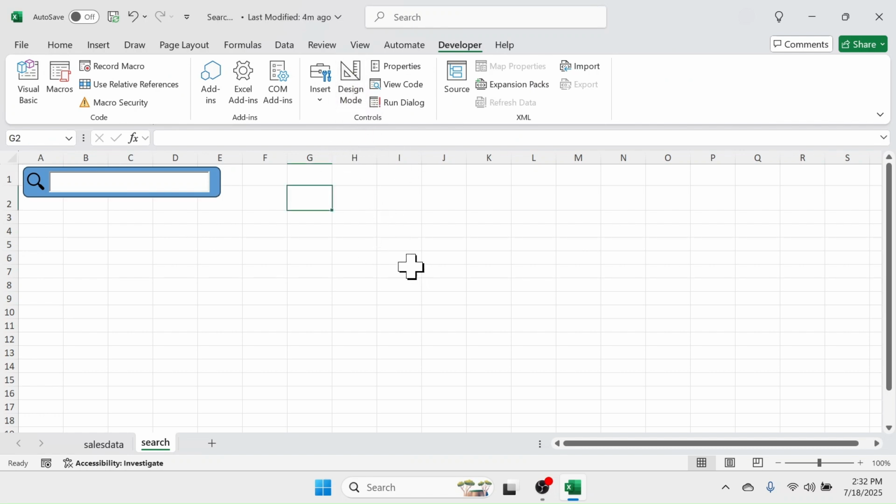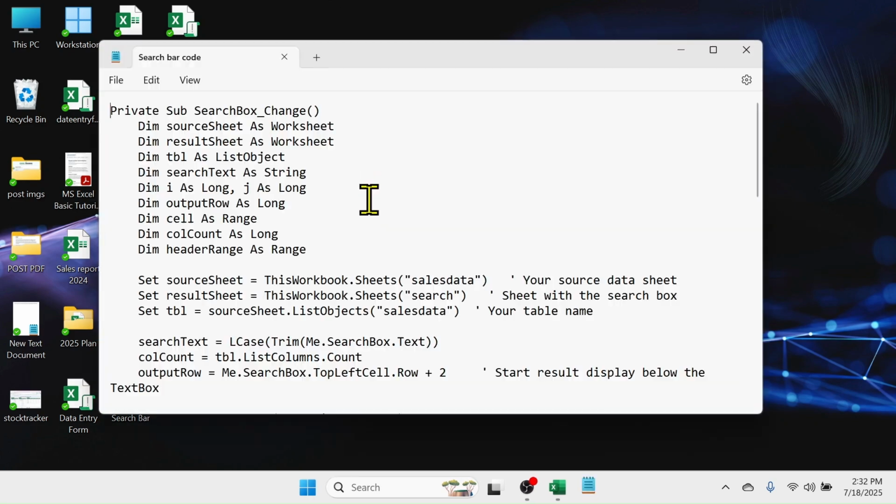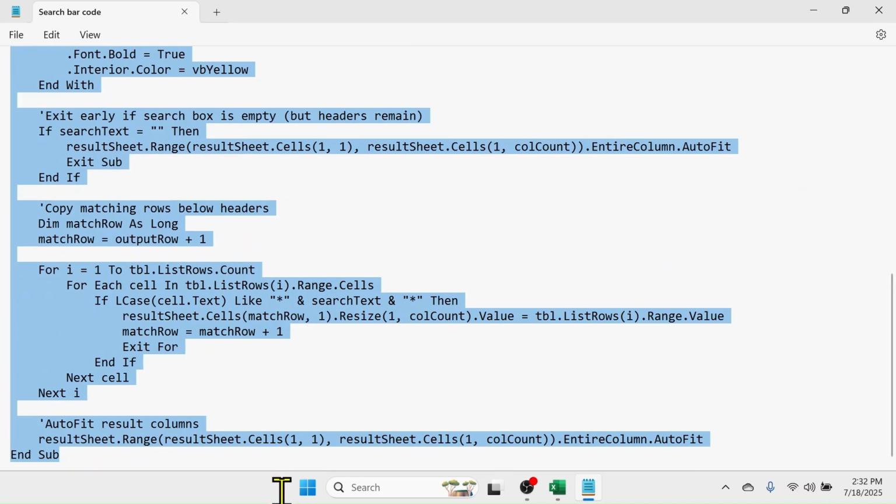Next, to display here the matching result based on the value we put here in the search bar, we have to write the VBA code. The required VBA code I have already written here in this notepad document. This is the code. I'll put this code download link in the video description below, from where you can directly copy this code. To copy, first of all select all the code, then right click and copy.